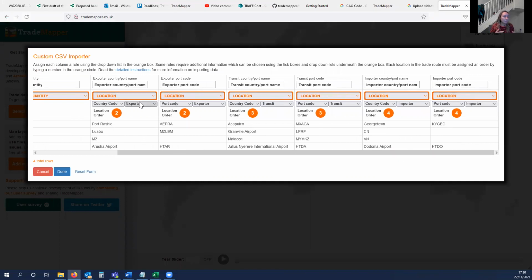The only thing you need to remember is if you have 2 columns of data for the same part of the trade route, which we do have in this case, we've got 2 columns containing importer information, 2 columns containing exporter information, and 2 columns containing transit information. All you need to remember is for those pairs of data, you need to give them the same number so that TradeMapper knows to look in both of them when deciding on what order to draw the arrows in.